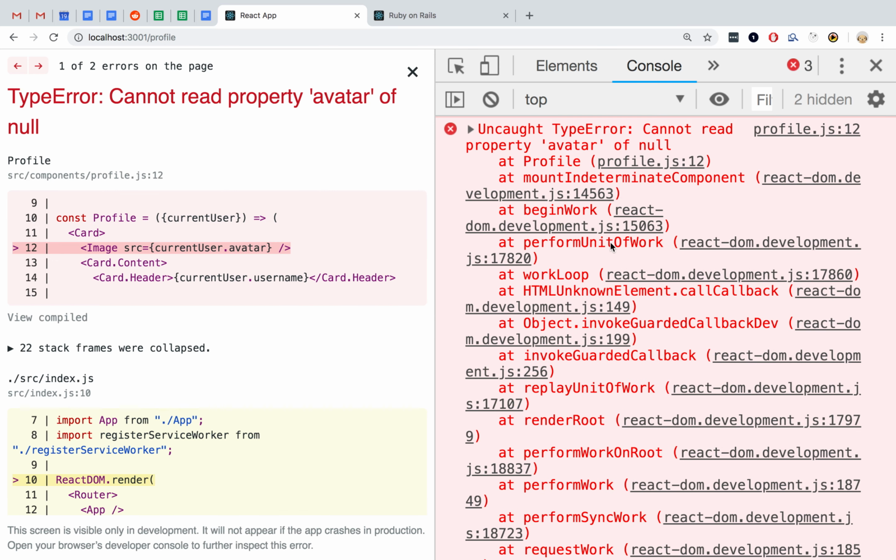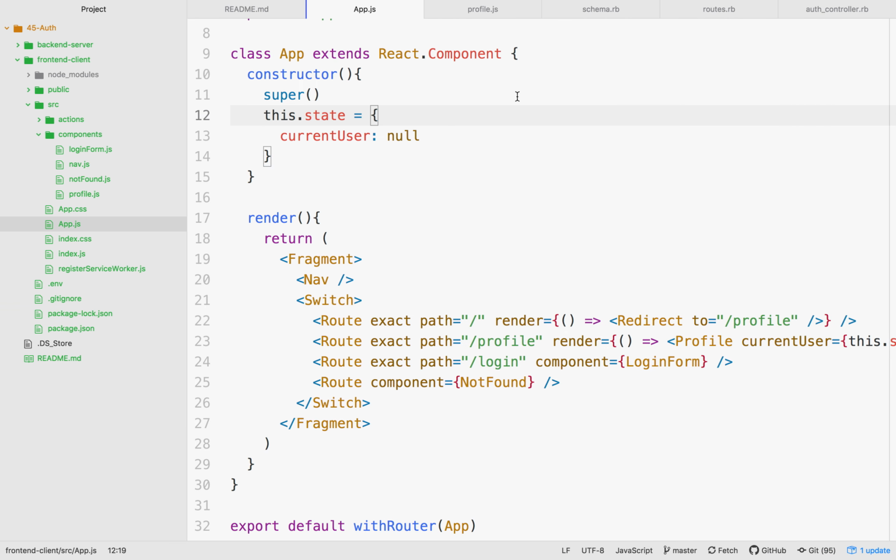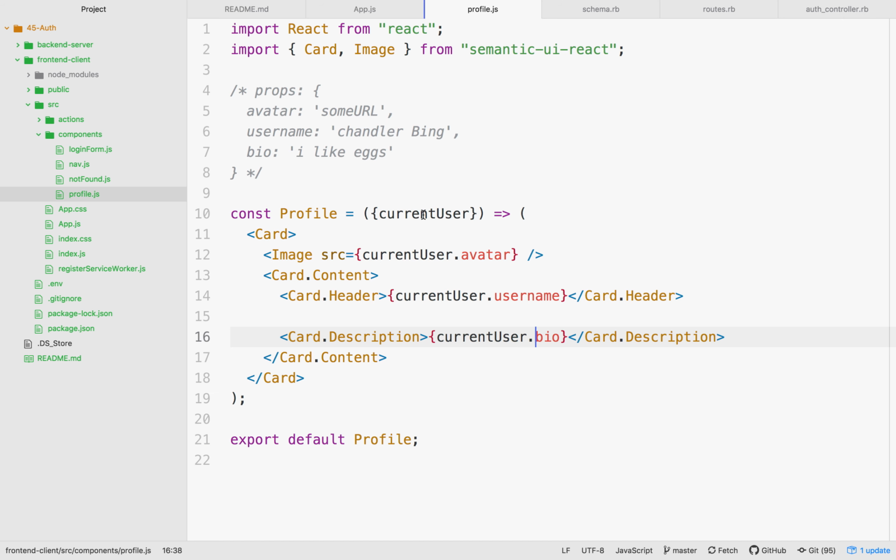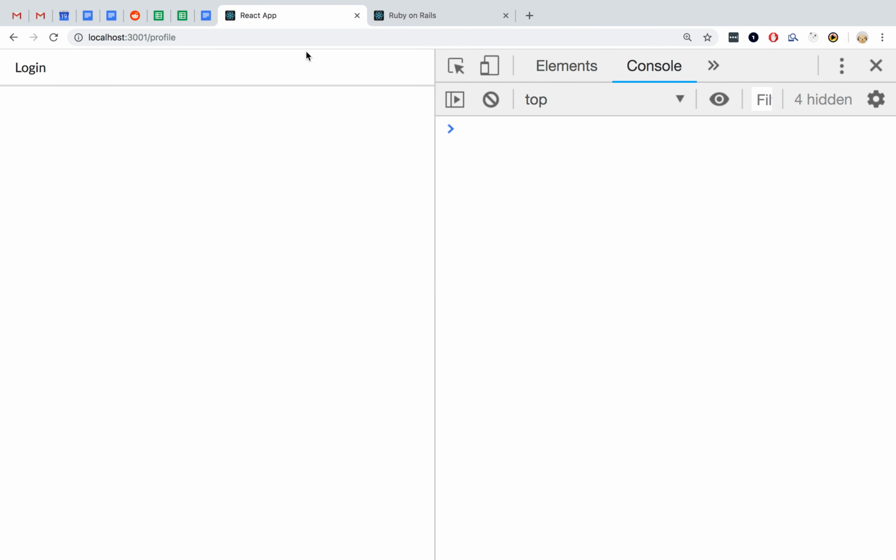We get currentUser.avatar is not correct. I'm going to change this up and do a little bit of conditional rendering. So if current user exists, render all this stuff. Else, let's redirect. Or actually, let's just render null for now to show you guys this change. So now, when I go to /profile, there is no default user, so I have a blank profile.